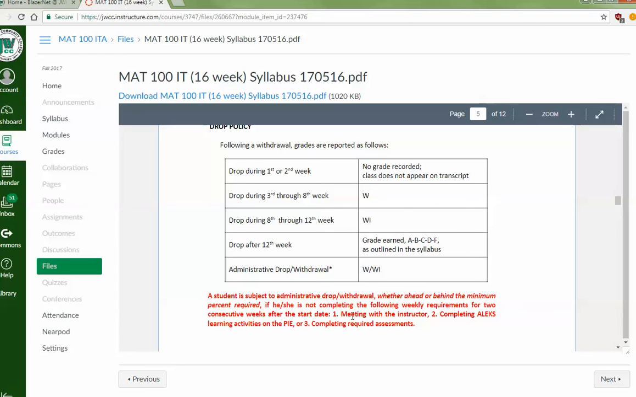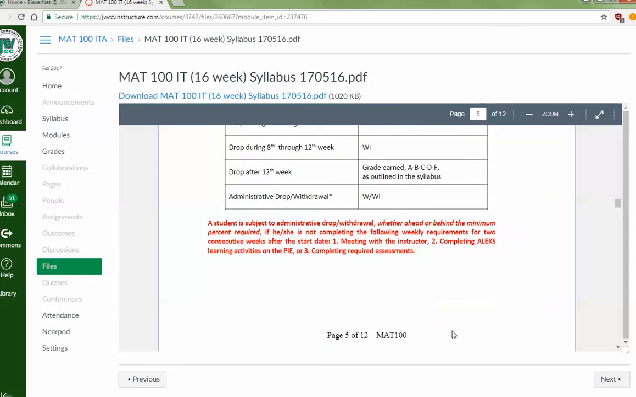And so this is an online course, and so you won't be meeting with me. You can if you want to, but we're going to skip this one just for the purpose of this being an online course. The rest of these are important. Completing Aleks and learning activities on the pie, and completing the required assessments.